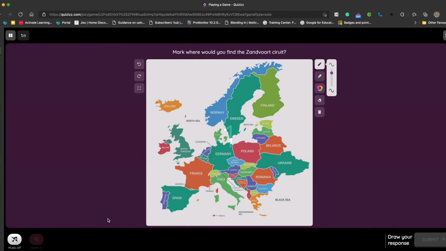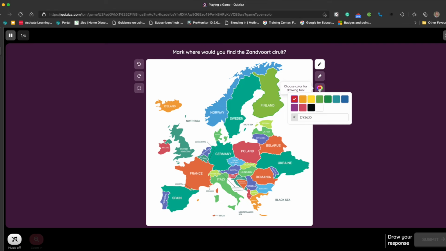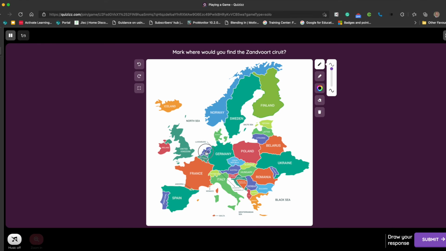Similar format, and you'd have your usual questions that appear, and instead this is what the students will see on their device. They'll see the image, and they'll have a little menu on the right hand side which allows them to choose a pen or a highlighter. They can alter the width of the pen tool, and they can choose the color. So I'm going to choose black, and then I can answer the question and go through and answer this. Zandvoort is in Holland, so I can mark that on the Netherlands.